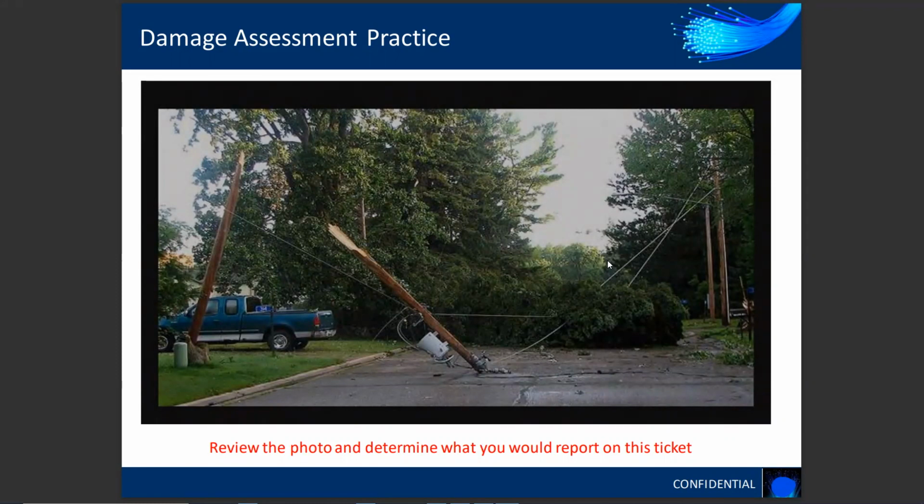This is an actual picture of some damage that had occurred. So as you look at that, what could you possibly tell me about this picture? What would need to be repaired? Anybody? Pole, transformer, and probably guide wire at least.